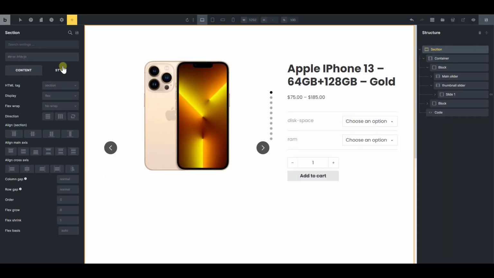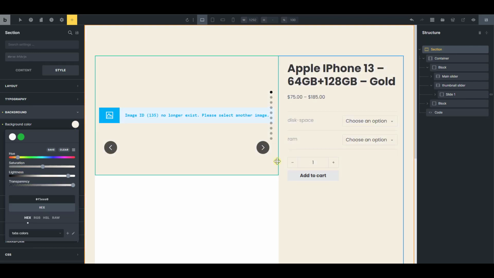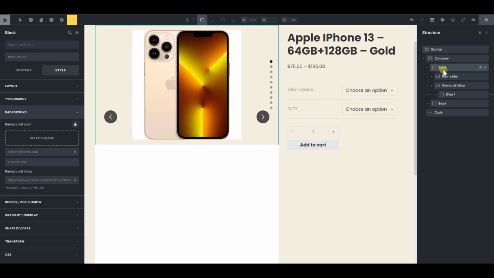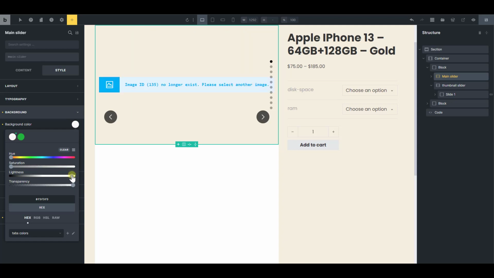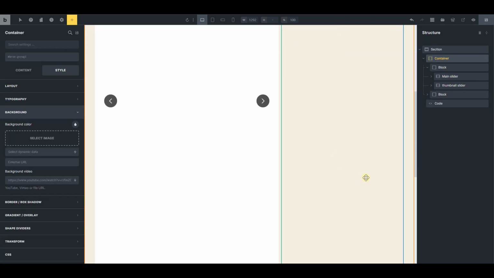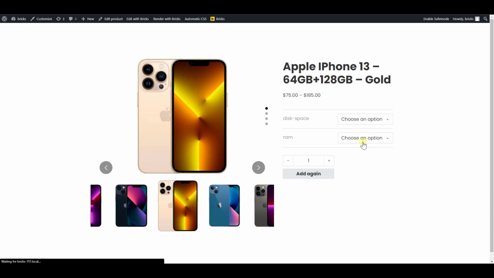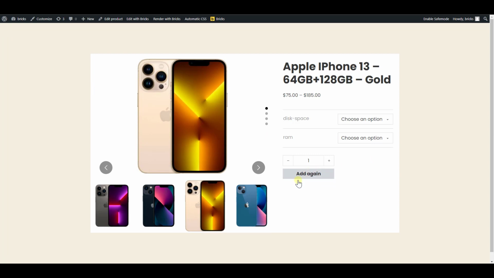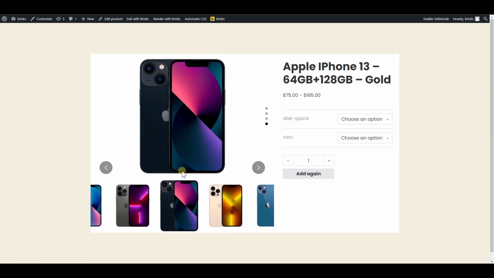And just to clean up the design, I'm going to go into the section, and then I'm going to give it a background color. And then I'm going to give my main slider a background color of white. I'm going to give the overall container the background color of white. So let's save that. So let's preview the front end and see what it looks like. So you can see that the slider looks nice, and this is just a bit too close to the edge.